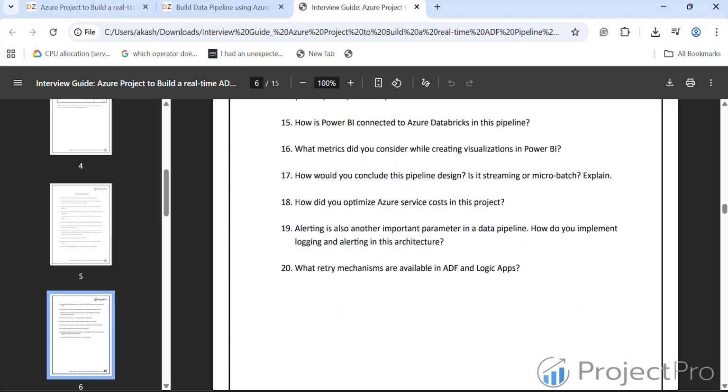Then we have another question, the 18th question. How did you optimize Azure service cost in this project? Cost optimization is a core principle. The interviewer wants you to know the importance of cost in design as well, because when we create any pipeline, we need to consider that the services we are using give us optimized results and are needed only when the execution happens.